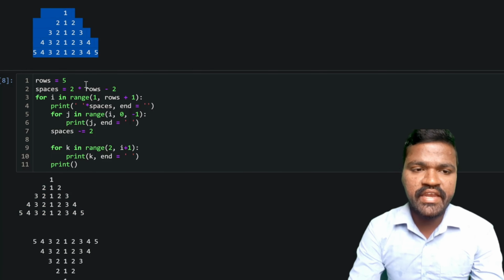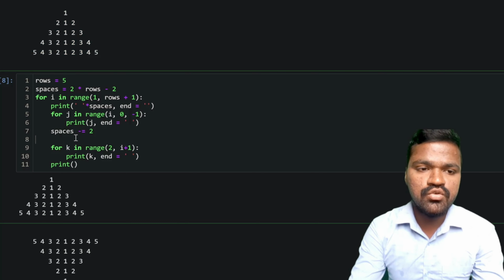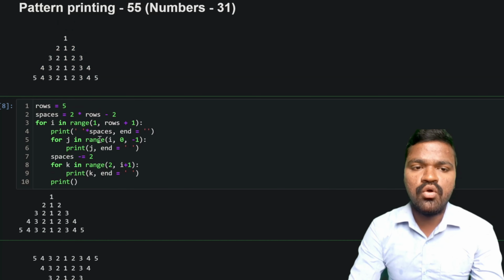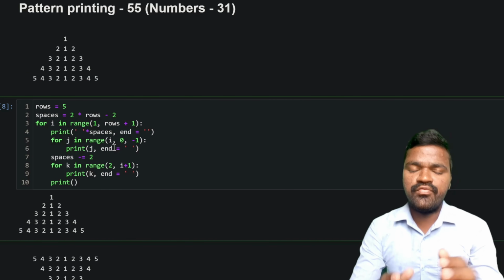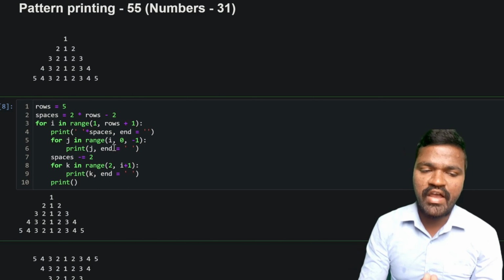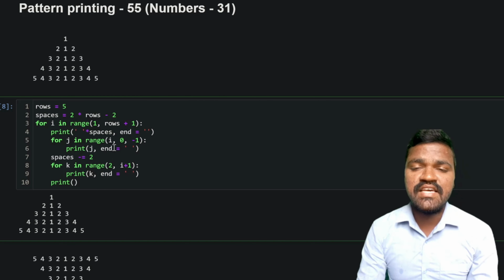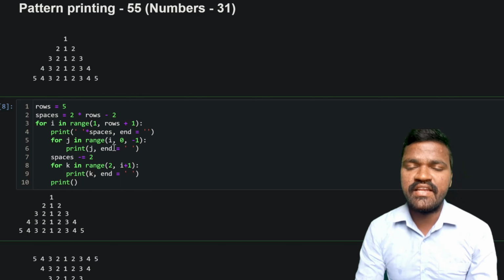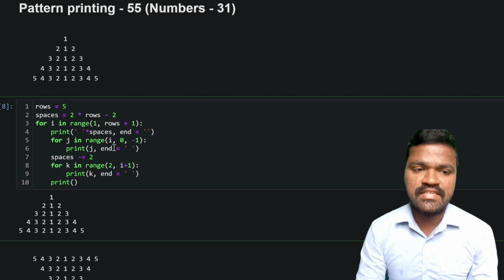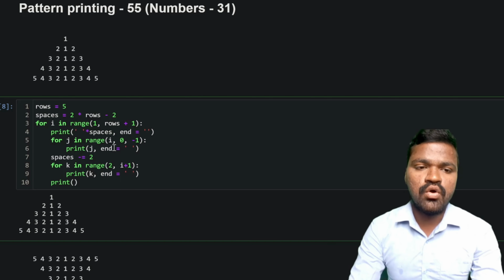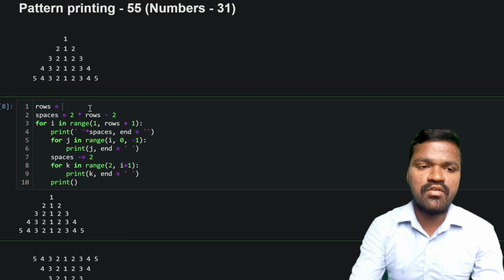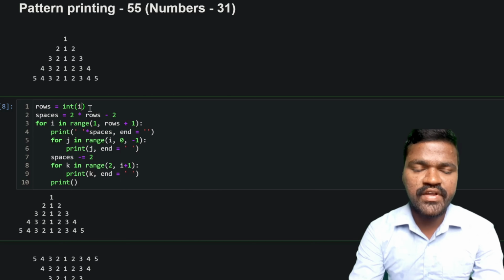So I hope you can understand this logic to generate this particular pattern. So now if you find any difficulty while understanding this logic, I sincerely suggest you to watch the video once again carefully so that you can understand this logic clearly. So now we will dynamically take input of these rows from the user. So for that I am asking input and asking enter rows here.